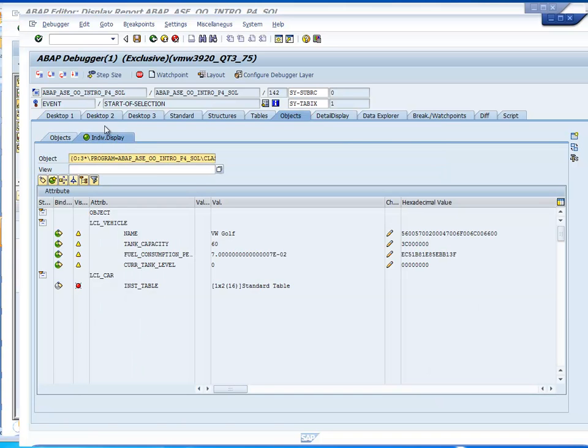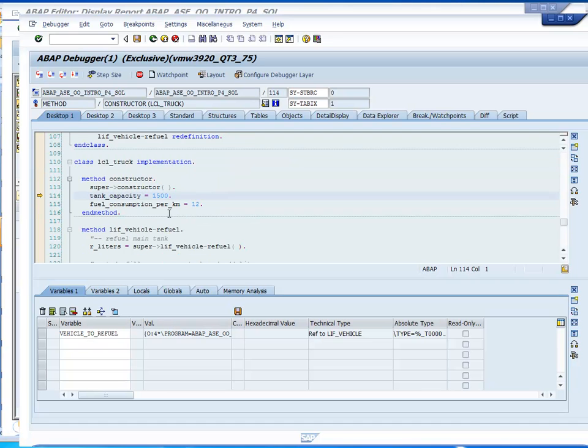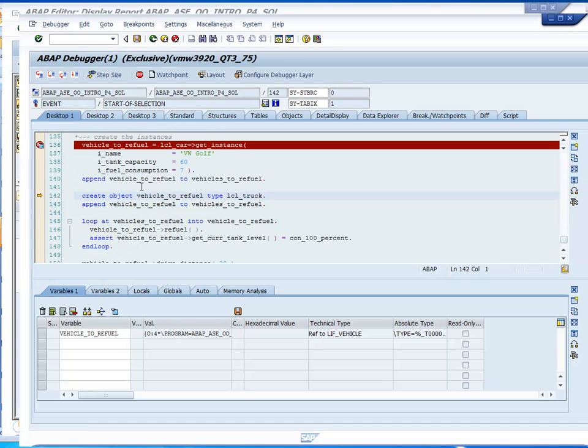So I want to go back to this. Okay, so we showed how vehicle to refuel is a reference to the object, and the right object was created in there. Now if I do the same with the truck, create object for the truck, I'm in the truck constructor at the create object. The super constructor didn't do anything, that's why it doesn't even show anything in the debugger. I set the tank capacity, fuel consumption, come back. Now the create object statement is done.